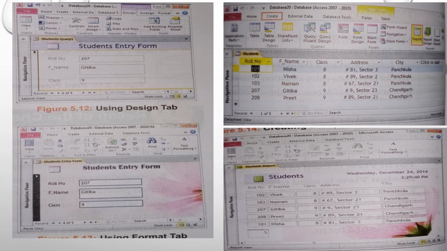You will notice that three new tabs, Design, Arrange and Format, appear in the ribbon. If you want to edit or enter the data in the form, click on Home tab, View button, Form View. Use the record navigation bar to move through the records in the form. After finishing the data entry, save your work by clicking on the Save option in the Quick Access toolbar or the Save option in the File tab. You will observe that the form object gets added in the navigation pane.